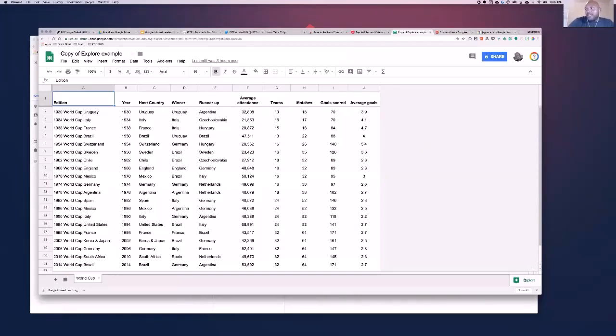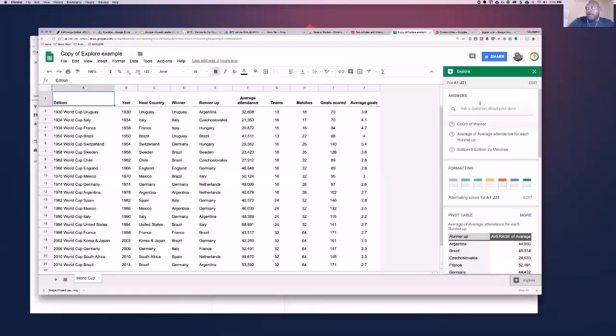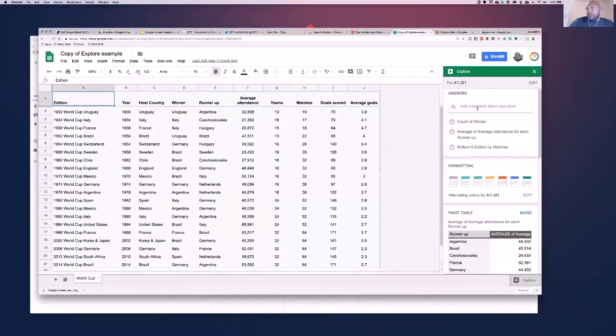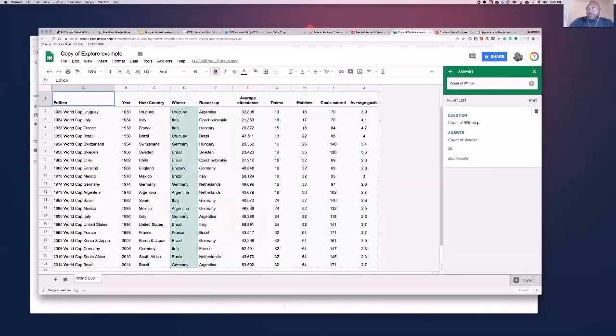So if I hit the Explore tool, you'll notice that when I come in here, I have a couple of different options that are really cool inside of Google. The first thing you'll notice is that I have a box here where I can ask a question to the Explore tool, and based on the data, it will give me a response. So I'm going to use one of the ones that are here, count the winners, and I get that answer back.